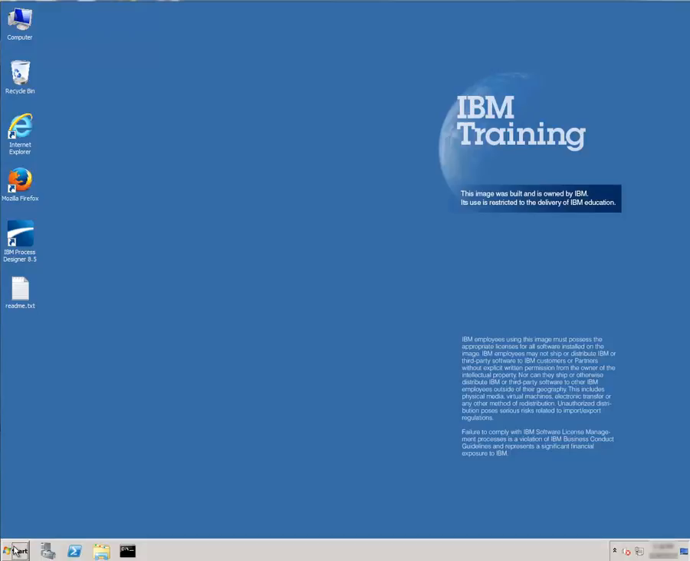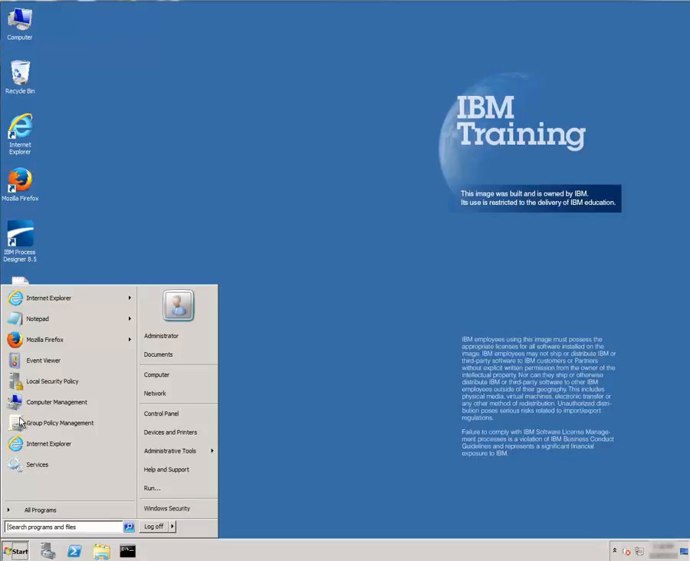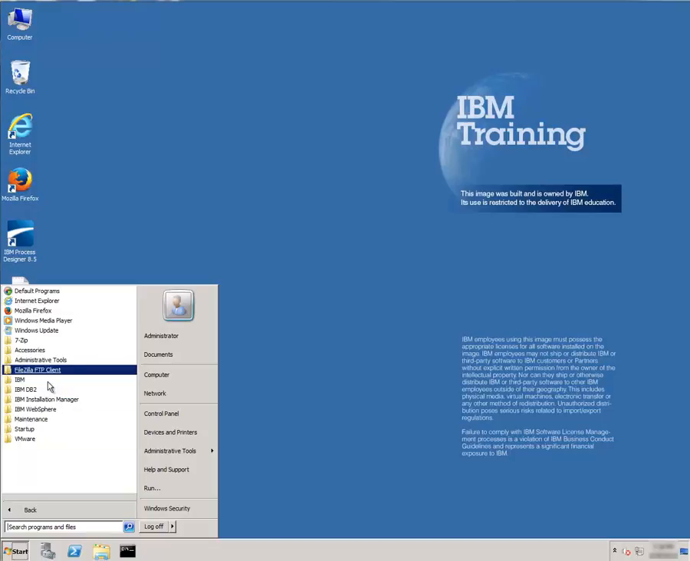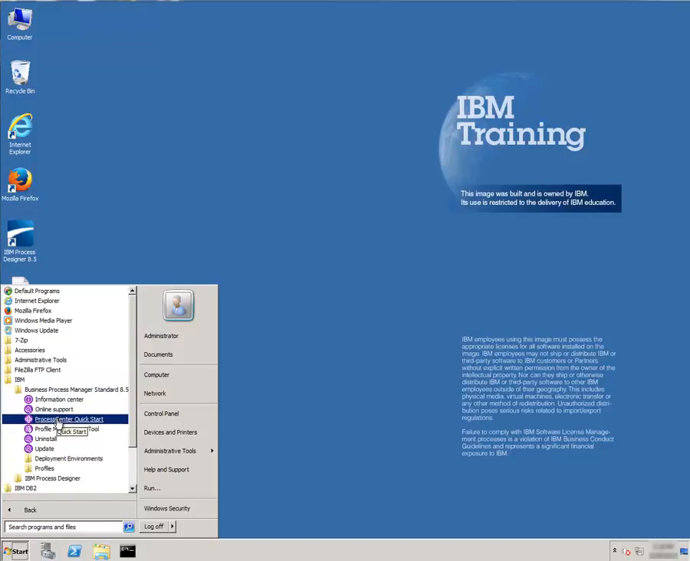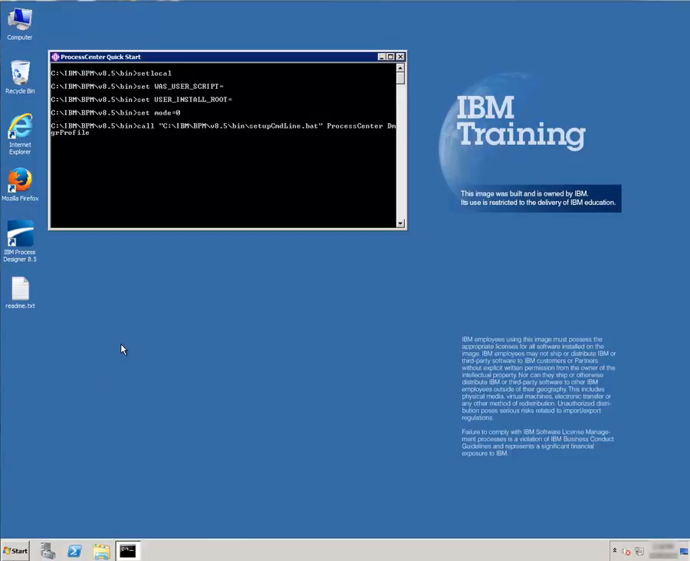The first thing we'll do is come over and we'll hit Start, All Programs, and then I go to IBM, Business Process Manager Standard, and then we're going to click the Quick Start. Now, this is one of the ways we can do it. This provides you a good visual indicator that your servers have started. There are multiple different ways we can do this, but this is the easiest way for you right now to get started off with starting your server.